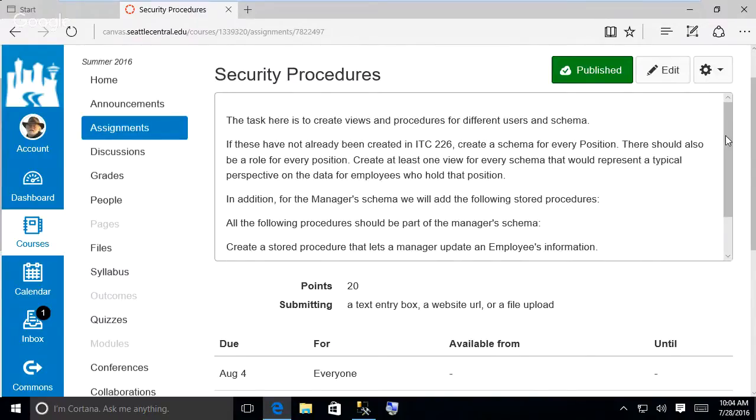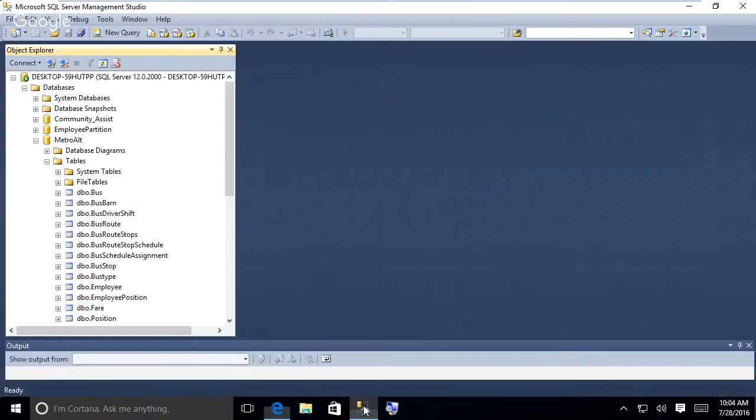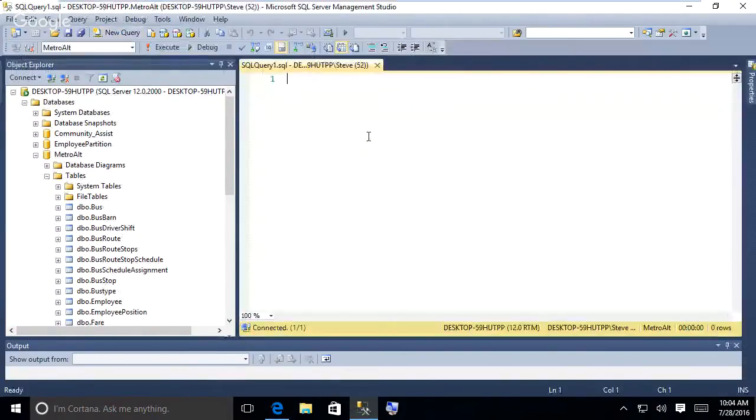Okay, so let's go in. And as I said, this will be the actual assignment. Parts of it you've probably already done. I'm not going to create all of the schema. I'm just going to create one for manager. If you already have a manager, you do not have to create a manager schema.